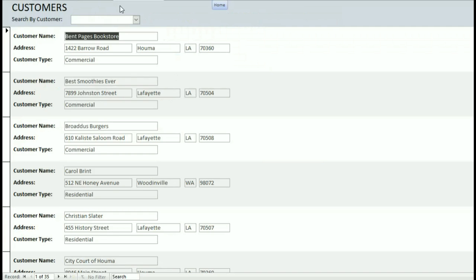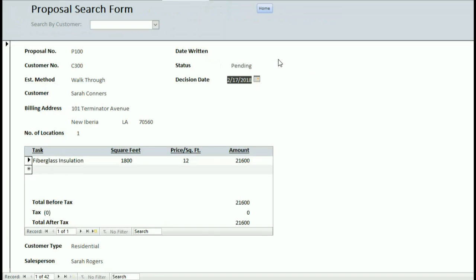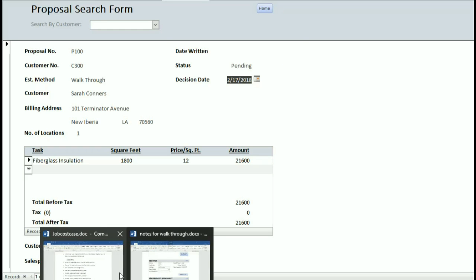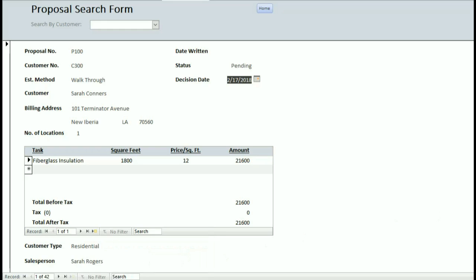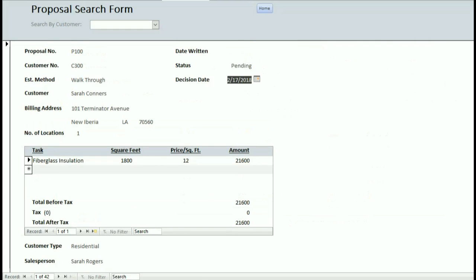This one's not any different than what we were just looking at. So let's move on to proposals. Now this is the format that we were given in the case. It wanted it to look like this. I can pull it up real quick for you here. Let's see, hold on one second. So this is the proposal that was depicted in the case document, and I think I made it pretty close, if not spot on.